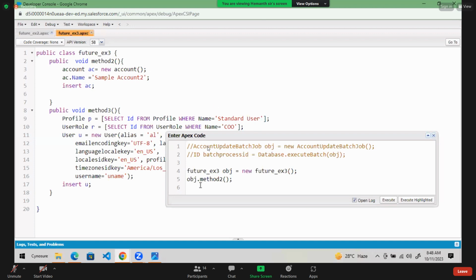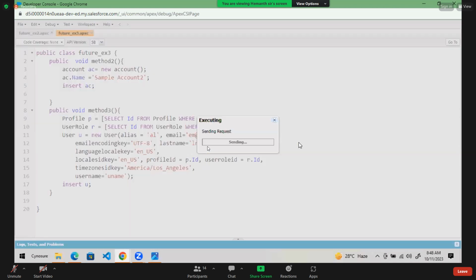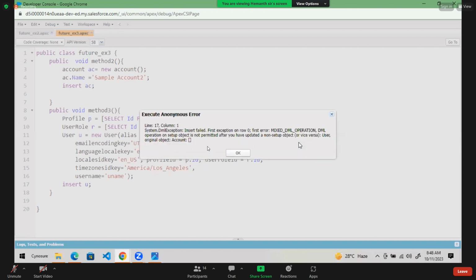Now method 2 and method 3, I am giving as separate methods. Clear? If I execute again, you will get the same error. It is not about different methods. It is a single transaction. Even if there are 10 methods, it is considered as one transaction only. Within a single transaction, if you try to do setup and non-setup operations, then you will get the mixed DML exception.